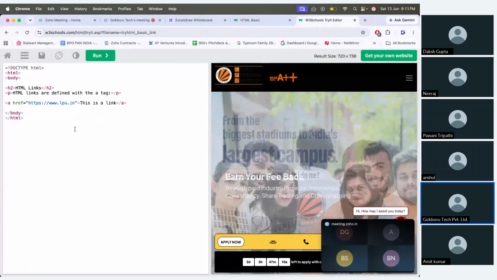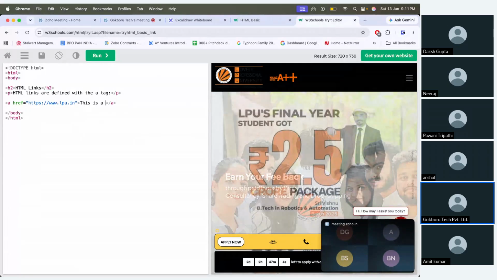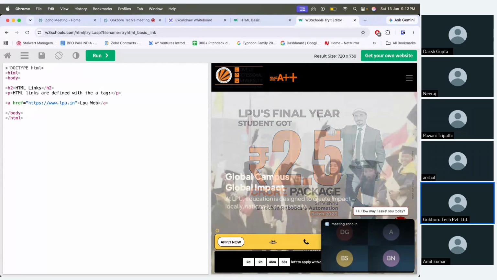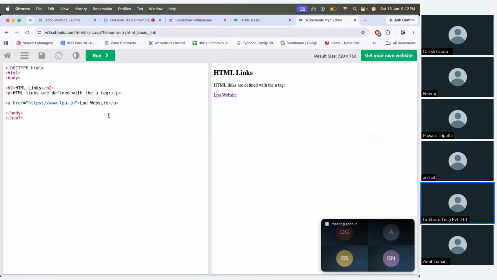See, right? Now, if I write the hypertext, I can change it from here. LPU website. Run. See, you can change the text within the ahref tag, right?